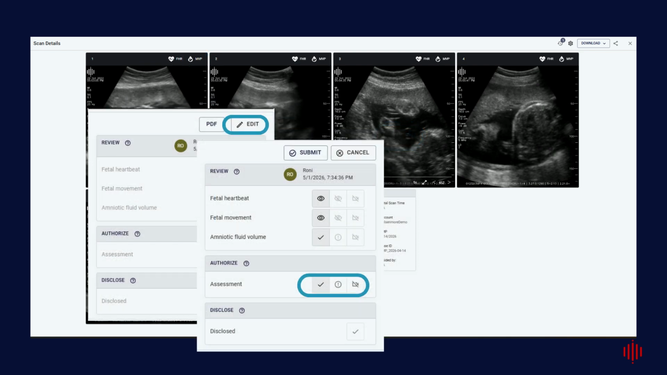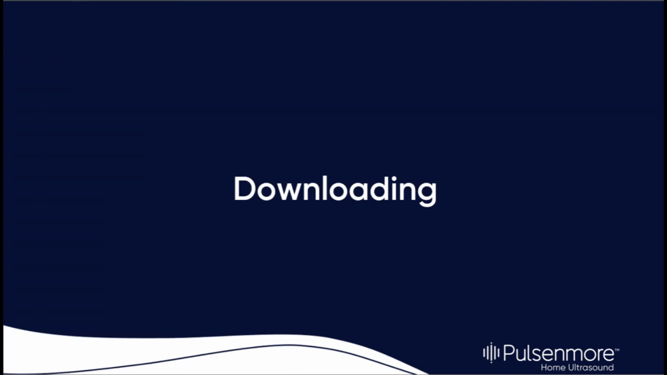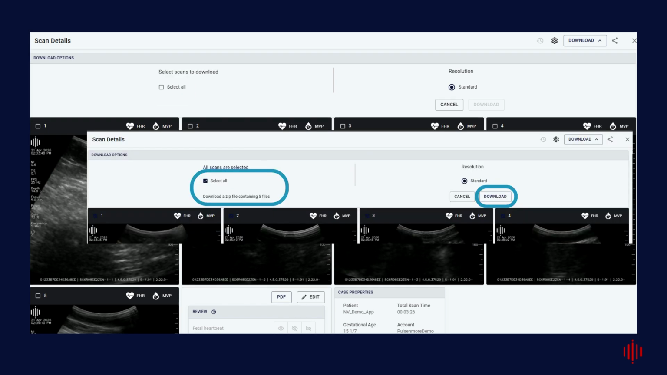After completing the assessments and measurements, you can edit, authorize, and disclose the report. You can download both the report and the ultrasound clips. To download clips, click the download button located above the clips on the right side of the screen. You may choose to download all clips or select specific ones. After selecting the clips you want to download, click Download. A progress bar will appear, followed by a pop-up window allowing you to choose where to save the files.